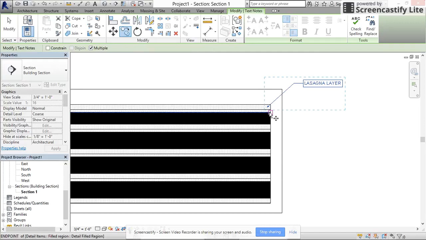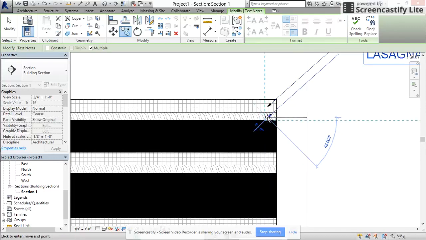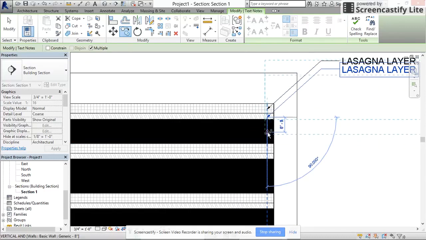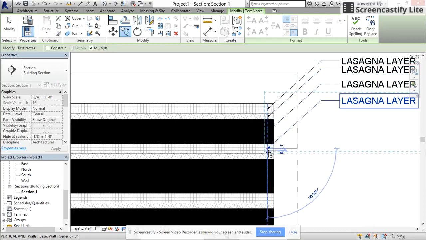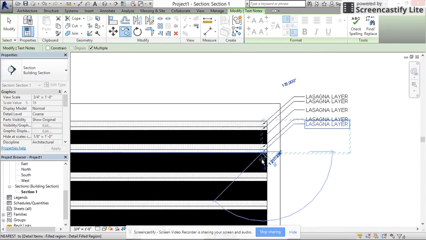So I'm going to go to this point, or maybe this point. Let's do this point. That point. And when I move it down, it's going to make an arrow point at that when I click it. See, there it is. And then I'm going to do another one here in the pasta sauce, another one here, and I'm just going to click down until I have all the layers identified.